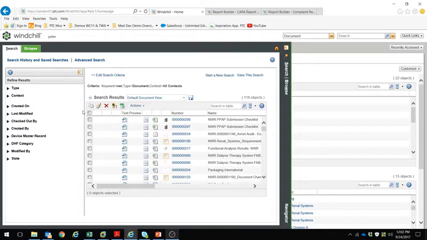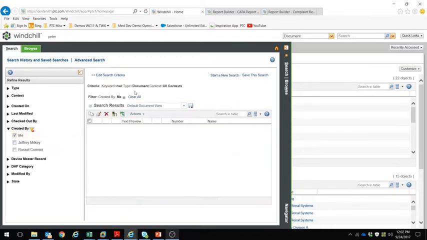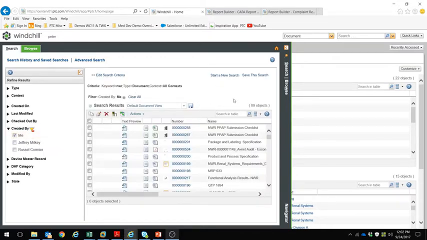That's quite a bit, but if I wanted to make that list a little bit shorter, I can come in here and say, for example, I want to see all the documents created by me. And you see the list goes down to 89. So it did eliminate about 20 documents for me.